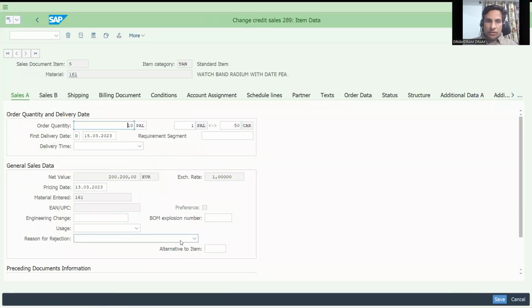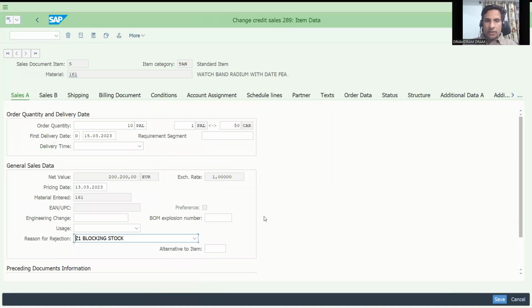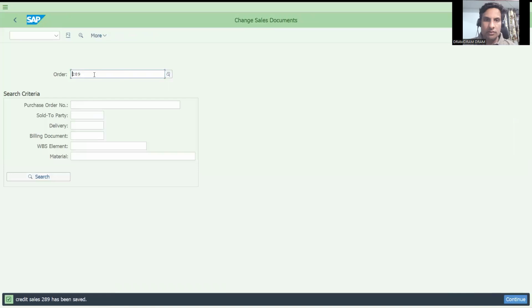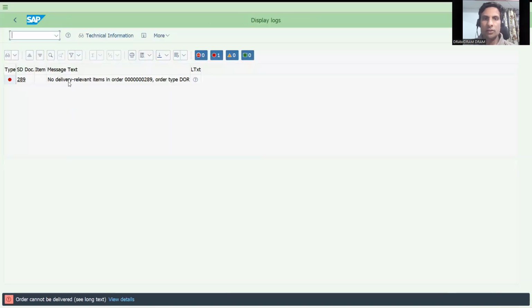Let's try to choose this reason. So let's keep the G1 blocking stock. Okay, so let me save this. Now let's try to do the delivery again. Press enter. See, no delivery relevant items for this document type, it won't be allowed. Okay, so now let's go to VA02.